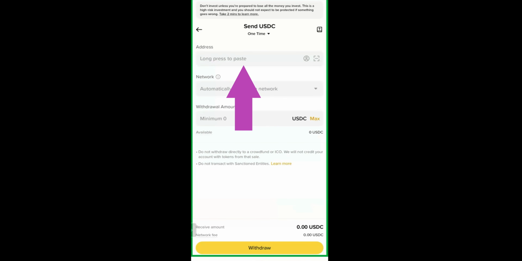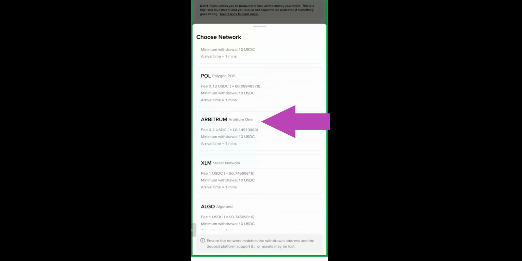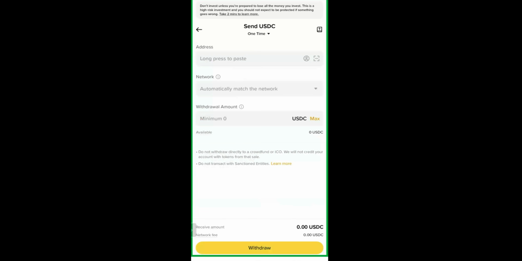Then you enter the address from Rift and you select the network and you can see here Arbitrum. So you select Arbitrum network and then the amount that you're sending, and then you click withdraw. You'll go through the verification process. Easily done. Keep watching, because now we're going to do MetaMask.